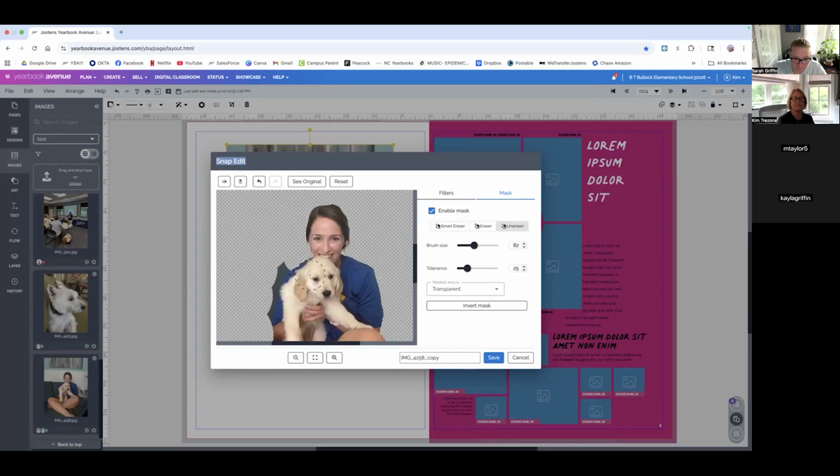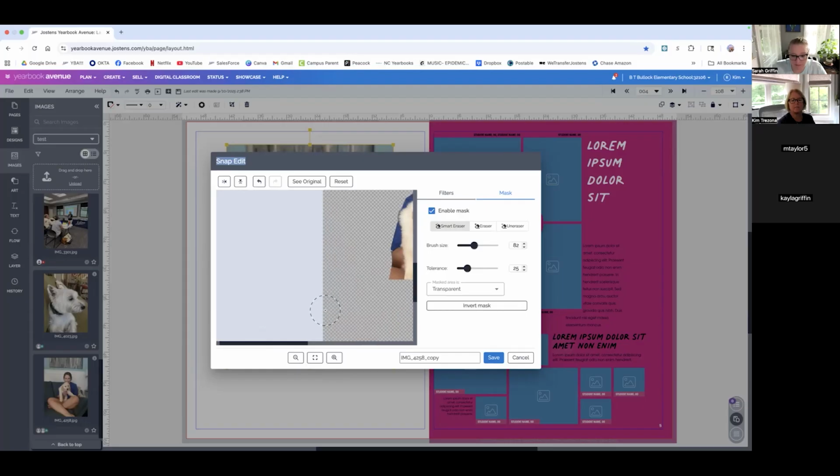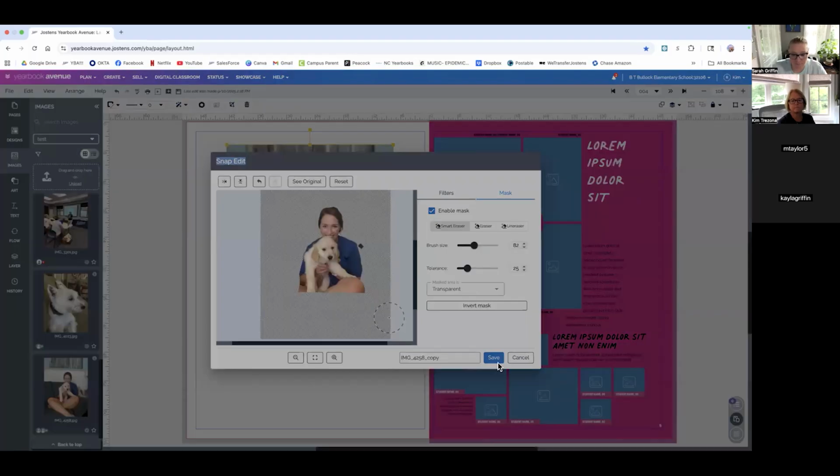Unerase. There you go. All right. So let's go back to my Smart Eraser. So I can kind of go around. It's not perfect. I'm telling you, this is not the end-all be-all, and we're not going to claim it is, but it is an option. Save.